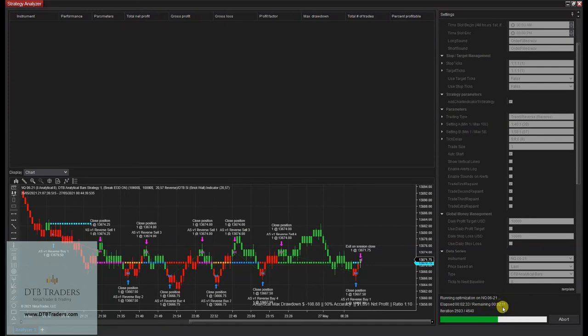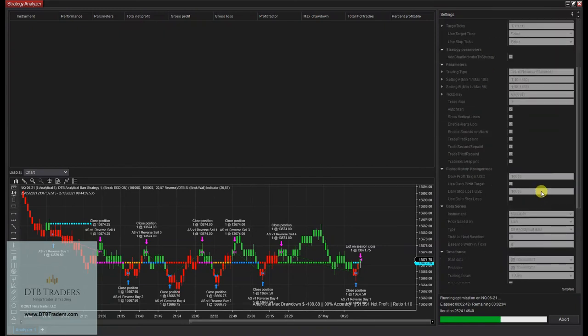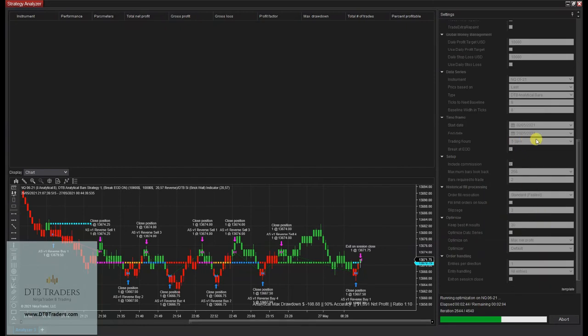So that will just give us another 2 minutes while that is busy downloading the data. You can also select your open hours for your trading hours, like we did on the previous strategy.